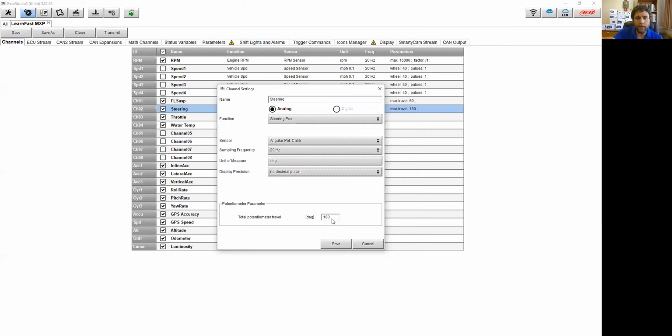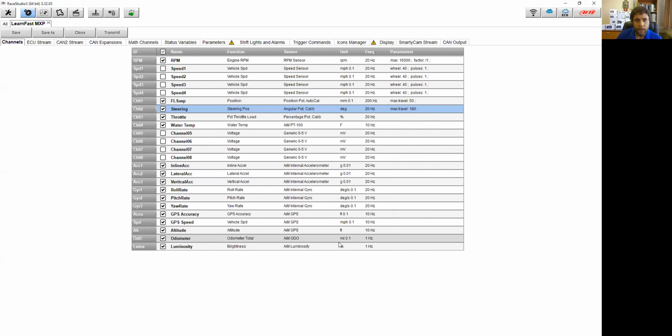So as we set up the sensor, we go through these boxes, we select as we did, and you're going to say save. Now you've set that up. So when you plug your steering position into channel 2, and we see that right here, and you transmit it to your dash, you're going to have channel 2 set up as your steering position.